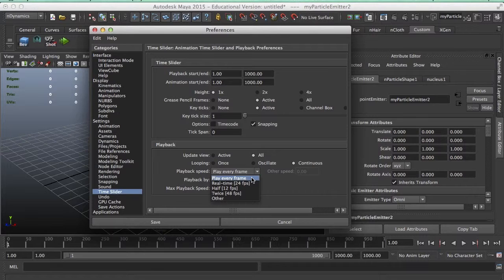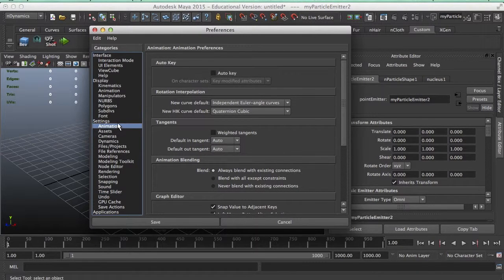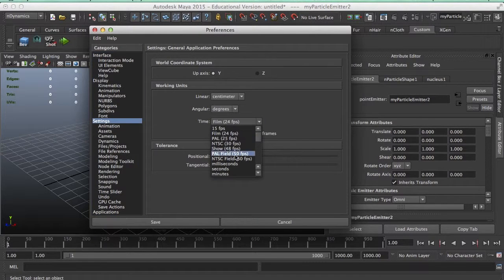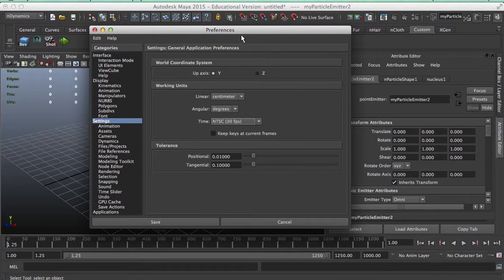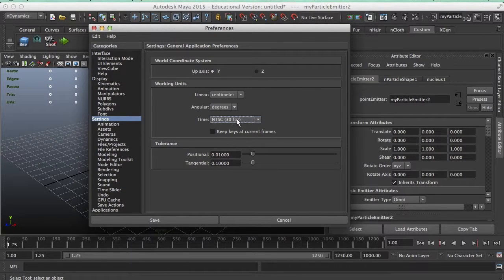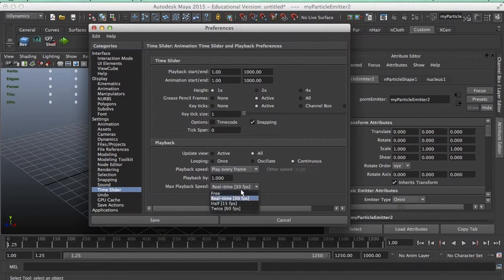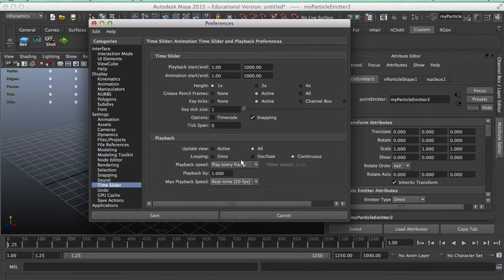So set play every frame, and then set the max playback speed to real time. And in fact, I'm going to go to, I think it's under the settings, and I want to set the time to 30 frames per second because that's what our animation is going to happen at. So 30 frames per second, and then under the time slider, real time, 30 frames per second as the max playback speed. So it won't go faster than that, but chances are it'll go slower than that in order to give it time to calculate everything.